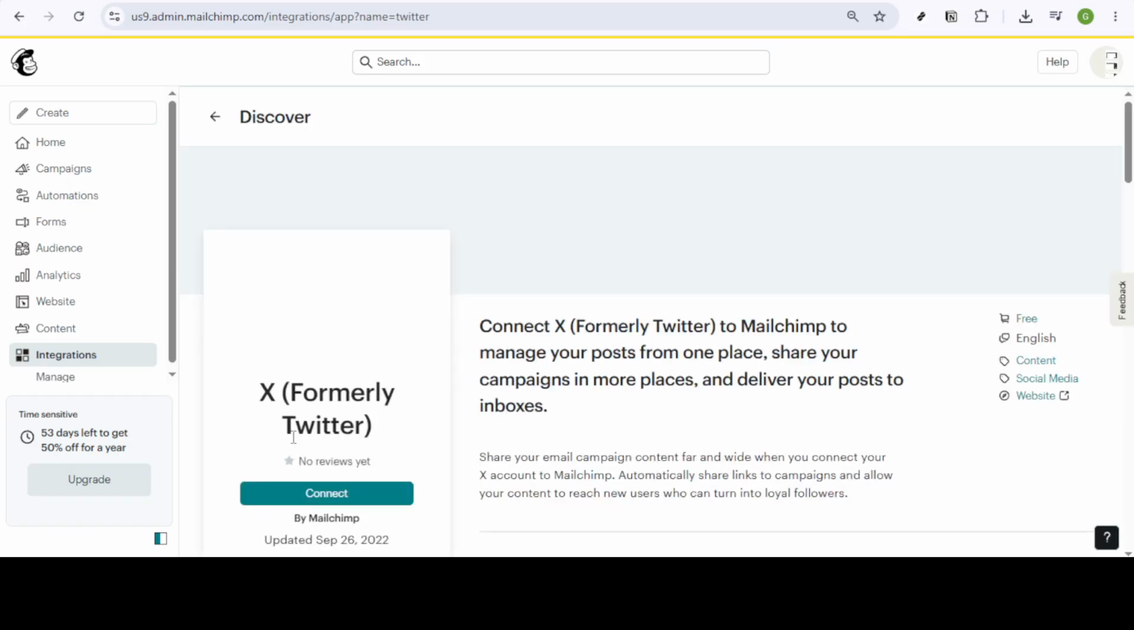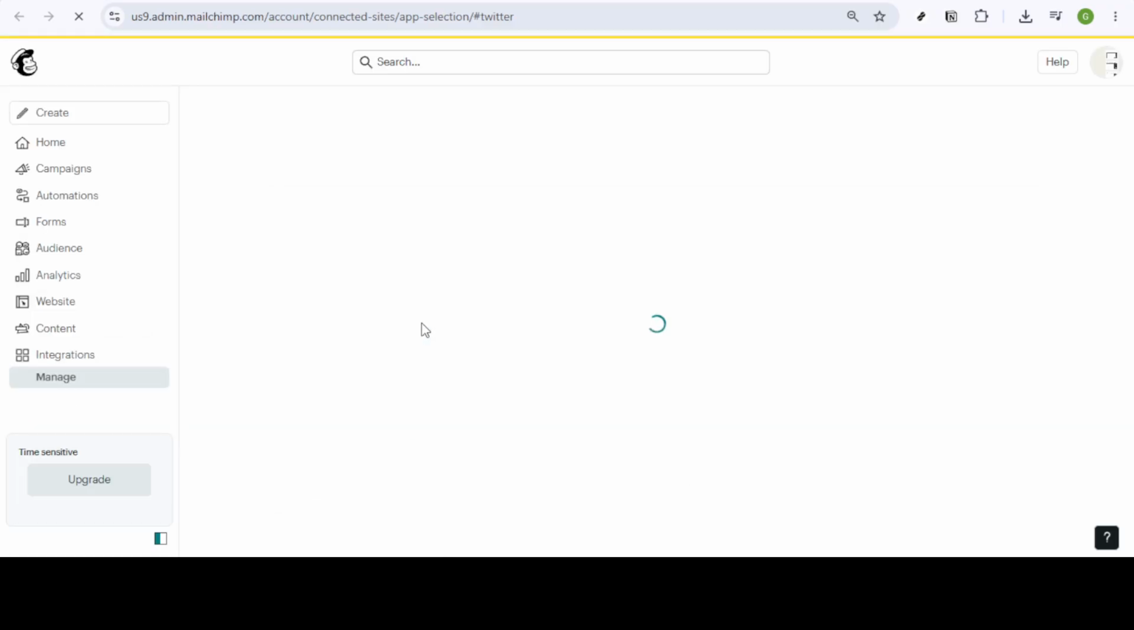Take a brief moment to familiarize yourself with what this connection will enable. Essentially, integrating Twitter with Mailchimp allows you to import Twitter followers to Mailchimp lists, and even auto-tweet your email campaigns if you want. This can be a great way to ensure your marketing message reaches across both your email and social platforms. With this understanding, you're ready to connect the two platforms.